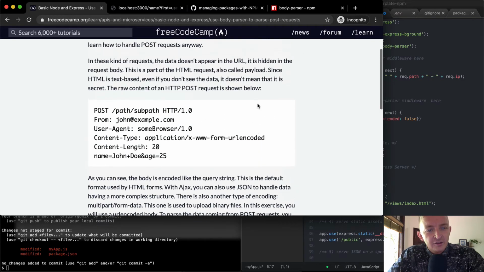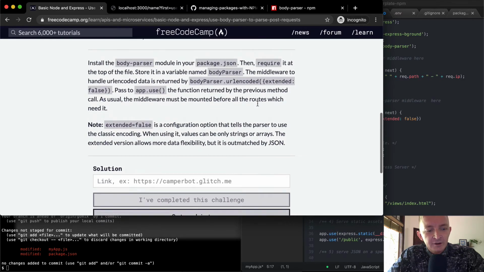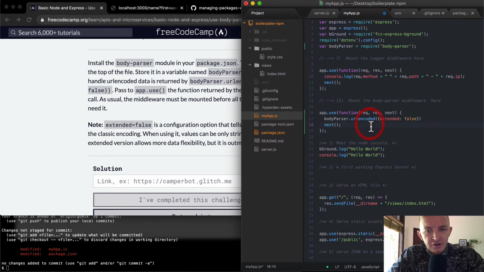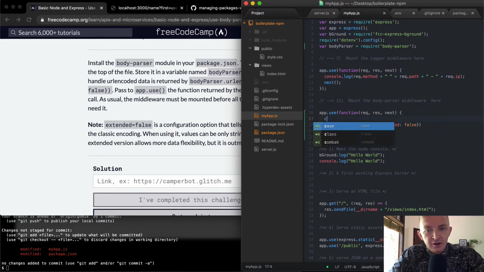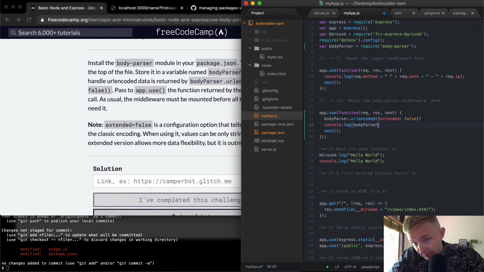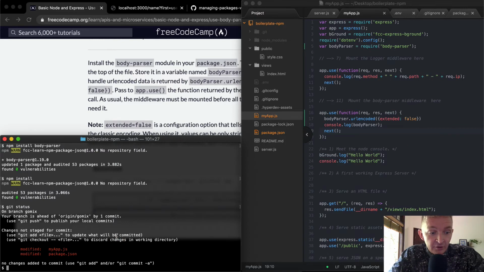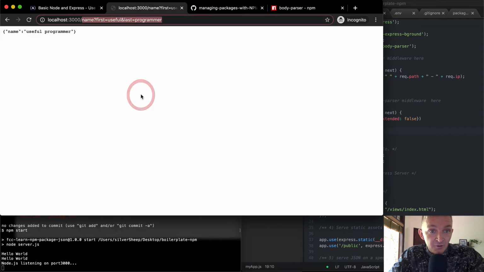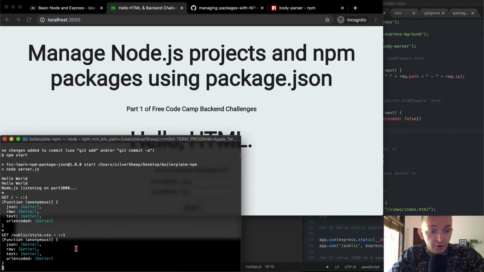So as usual, middleware must be mounted before all the routes which need it. Okay, so I think this is one of those exercises where we're not actually going to see any functional change in our application. So yeah, let's save this. Let's console.log, I guess we could console log bodyParser. Let's see what happens. If I save this, and then I go over here to my production app, in the root, I'm going to say npm start to get my local machine running this application.